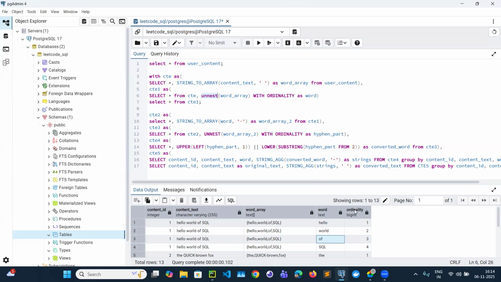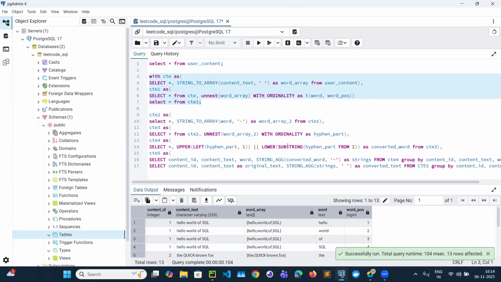Okay. With ordinality as world, and let's give some name to this column. So this is the world. Now we know this is the world position, right? Because in hello world of SQL, this is a world. Instead of ordinality, we will assign some column name, maybe world position, and let me run that. Okay, world position. So now you have the world position.